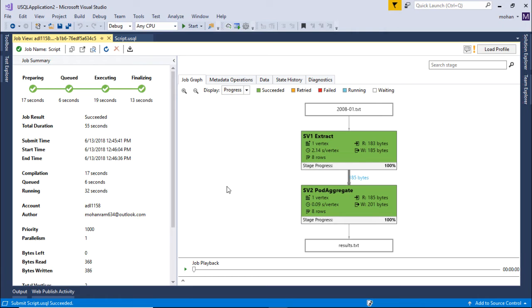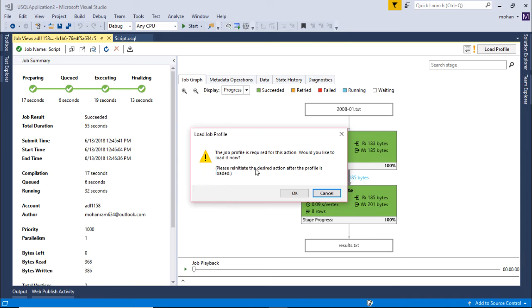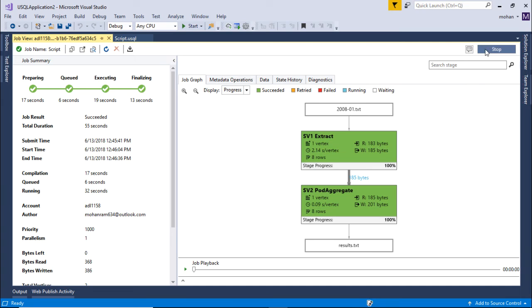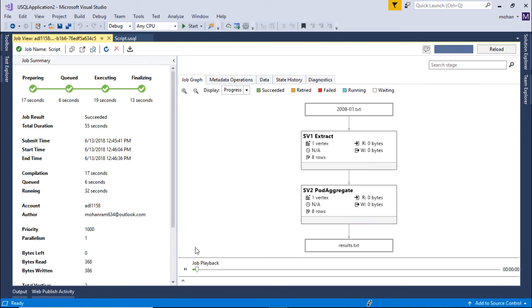There is a feature in Visual Studio called job playback. If you click on job playback, it asks me to load the profile, so let me first load the profile, which is available at the top right corner. When you load and play the job back, it shows the history of how the job got executed. Right now, none of the stages are executing. You can see which stage was taking a lot of time, and you can go and optimize your stage so that your jobs can run faster.